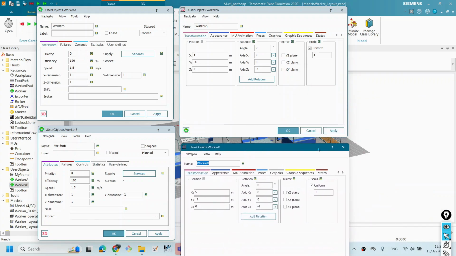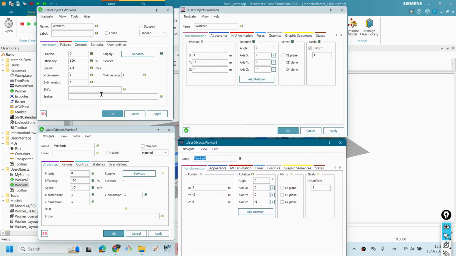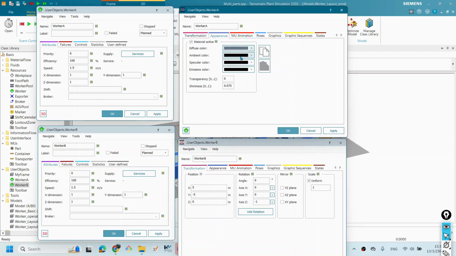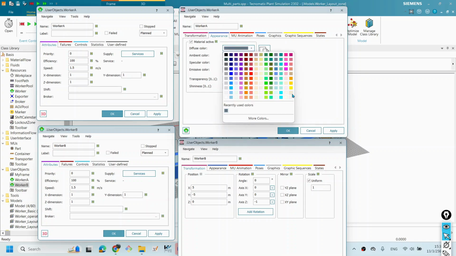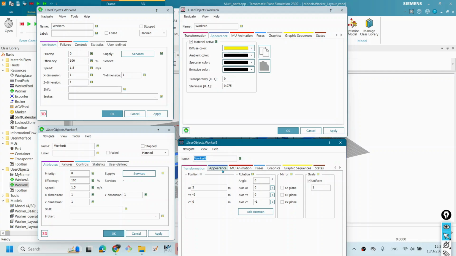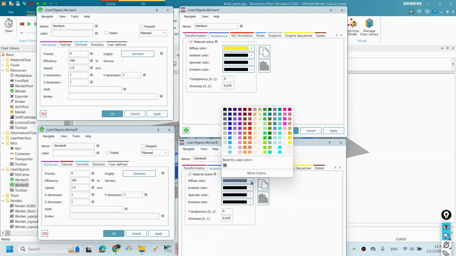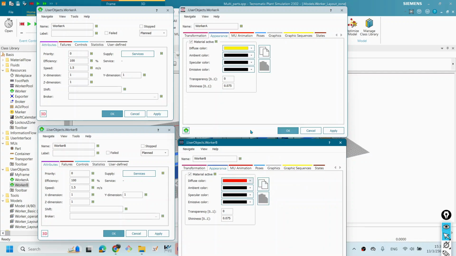Same thing, same process. This time I will set up, right? Right now worker A t-shirt color is gray. You can adjust it to become yellow, right? And for worker B you can adjust. I will use the color red. It's red, right?